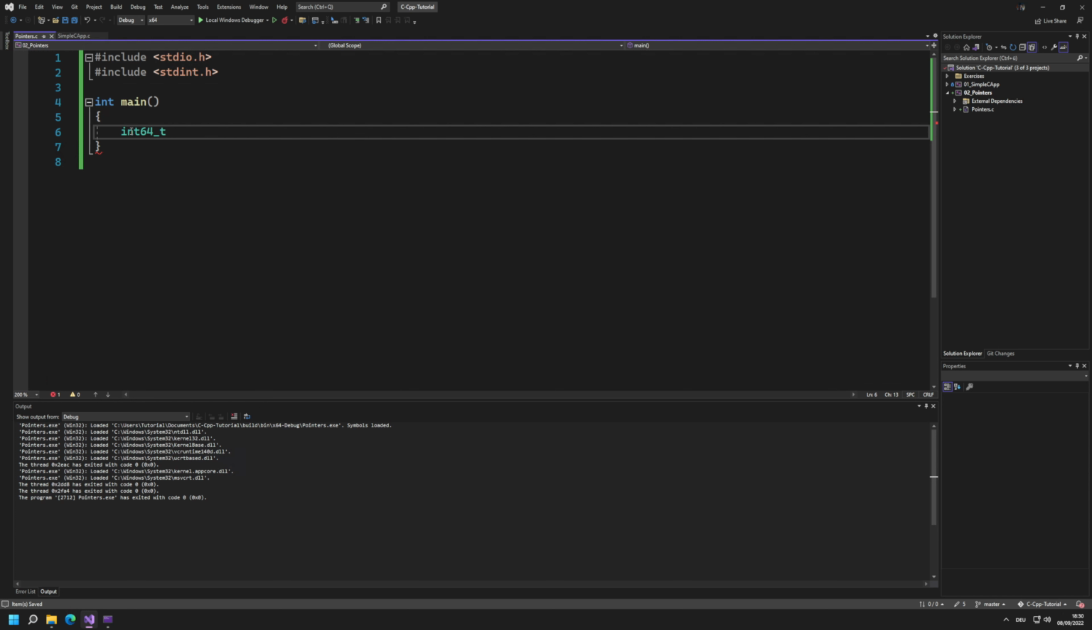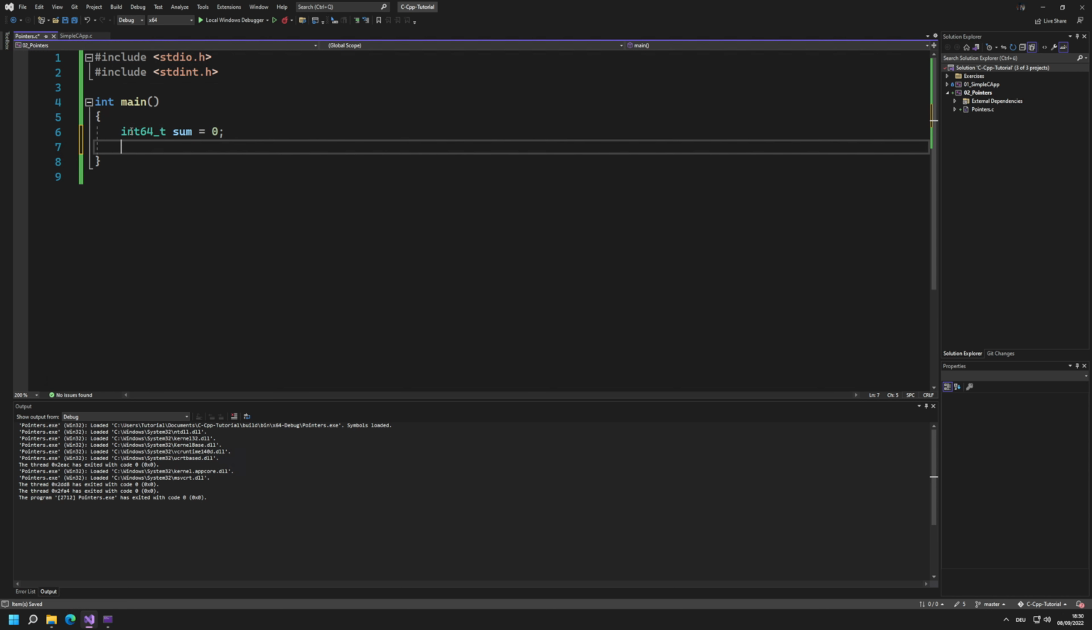The first integer is going to be a sum, which is starting at 0. And the second integer is a num, starting at 0. So what is the purpose of this sum and num? The sum is, I'm just going to comment this, the sum of all values, and the num is the number of sums.